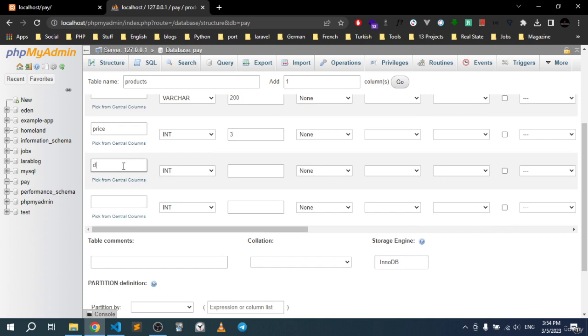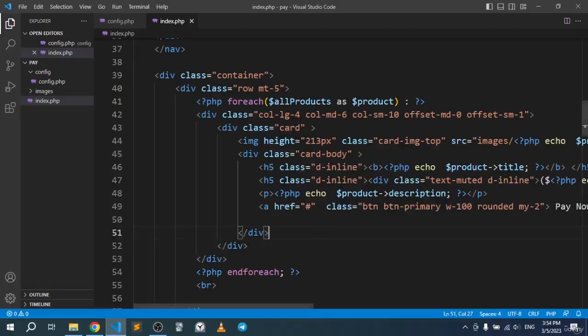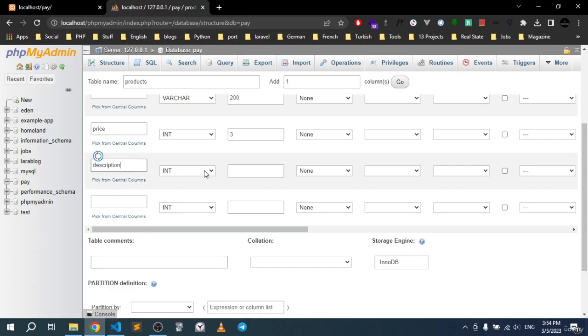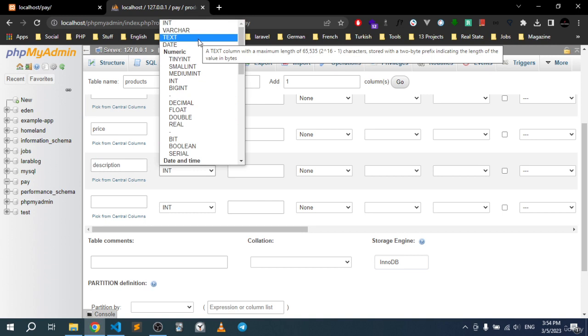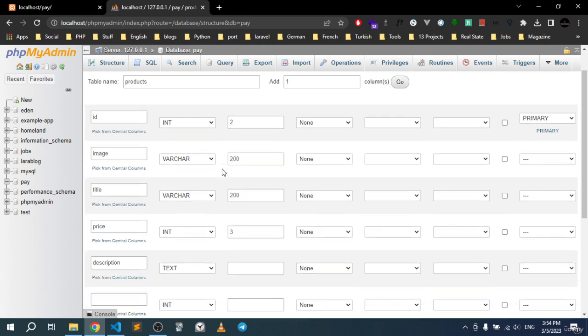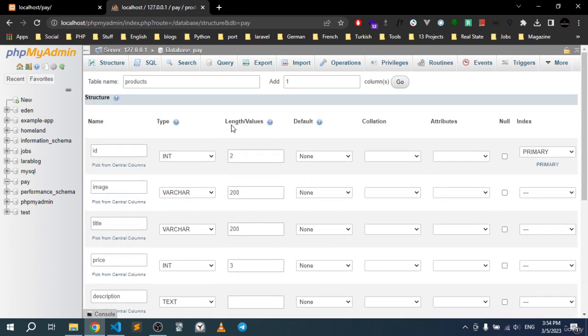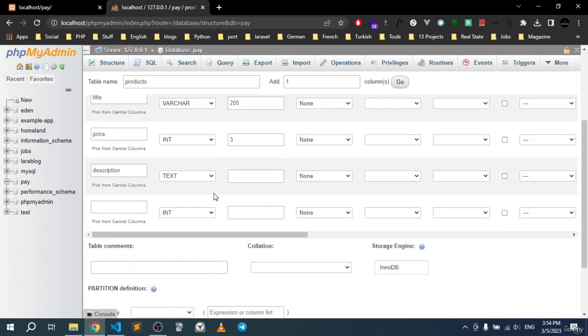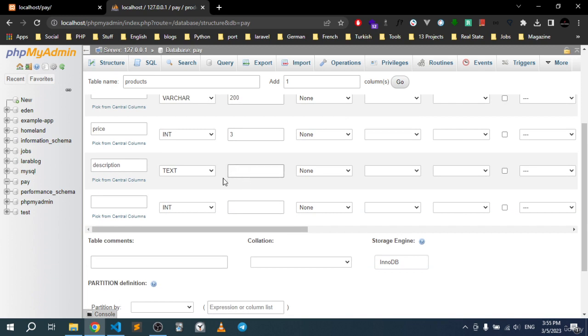After this we're gonna go ahead and grab the description. Let's actually grab it from the code right here. So if I grab the description, we're gonna make this text, because it's going to be big. It's going to be a big amount of characters. So for the length, we're not gonna put anything. We do not even have to put any length right here when we choose text.